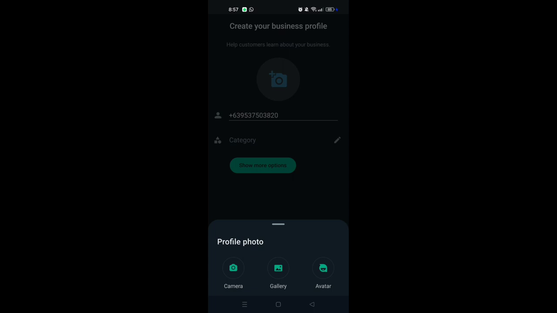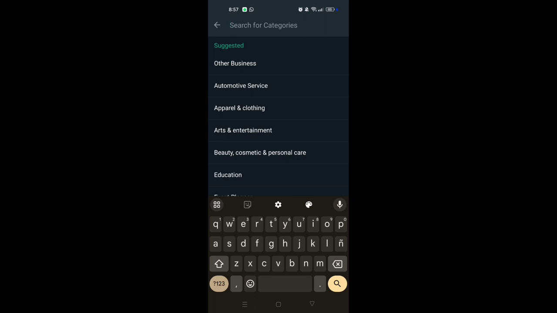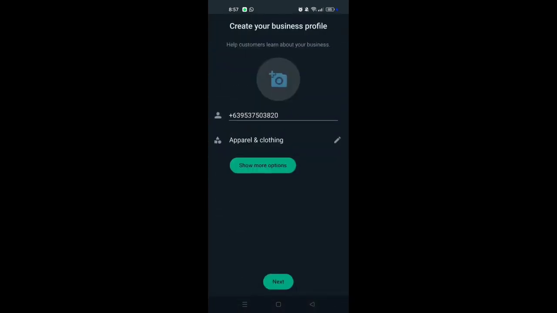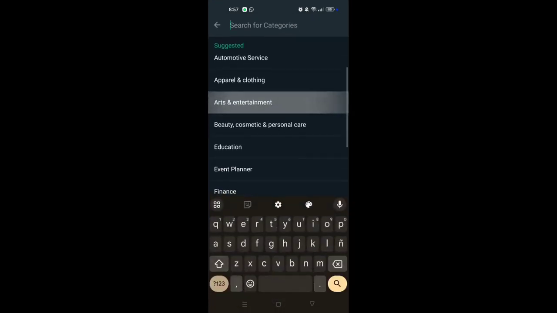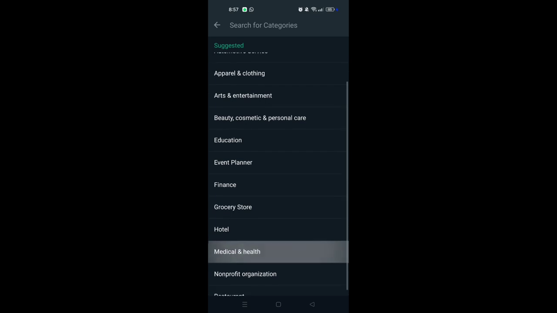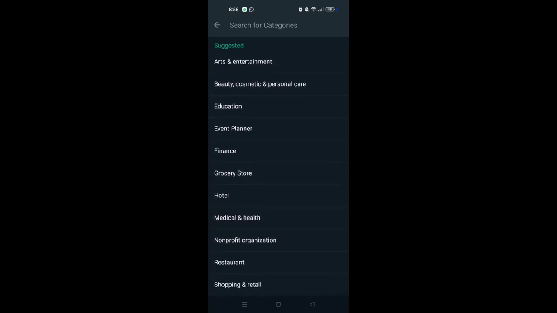So since we're done, we can now proceed to the category. So just click on the category, and then right here, you just have to select your category. Okay, for example, apparel or clothing, or you also have arts and entertainment, or you can also use the search bar at the top and search for a specific category for your business on WhatsApp.